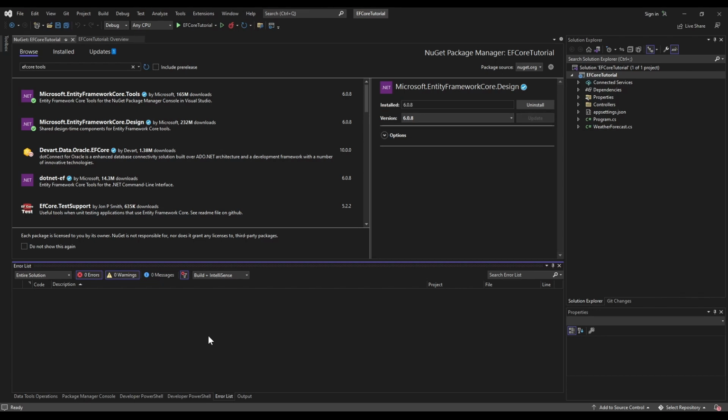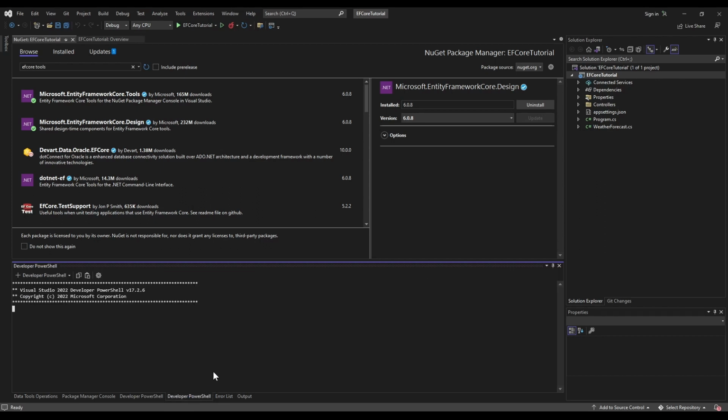But if you don't have them installed or you're not sure, then all you need to do is go to the Developer PowerShell for this project, which is already in the correct directory. Paste in this command, which I've put in the description, and press enter. You can see I already have it installed. That is how you do it if you don't. Now that we've completed installing the packages, we can get started designing our database.